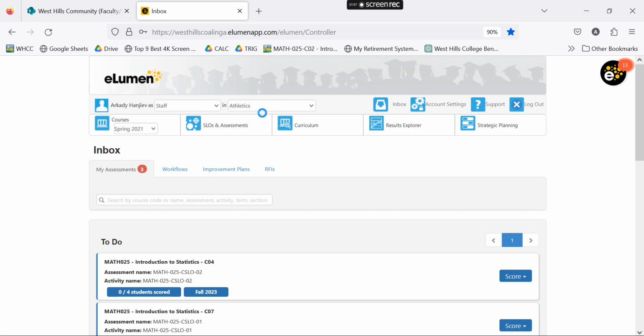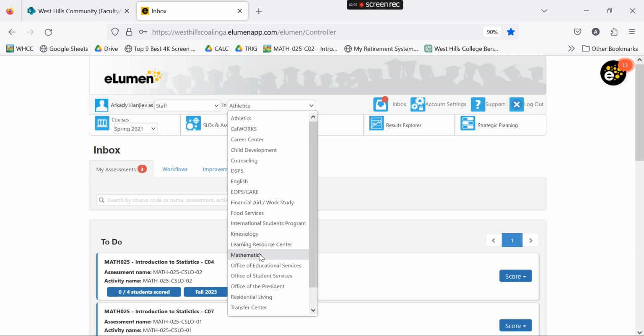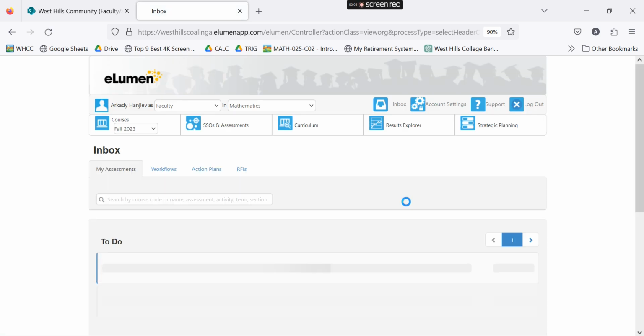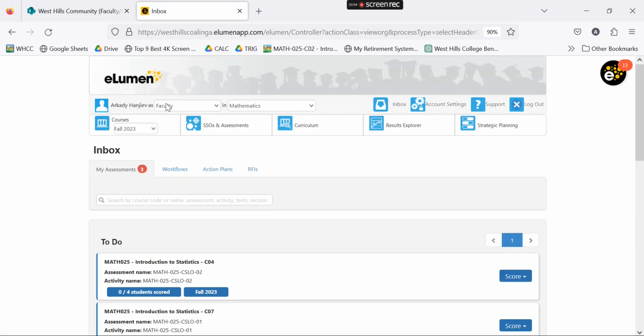As you log in, let me change this real quick because I'm a mathematics faculty. So as you log in, you should see something like this. It should say faculty right here, and right next to it, it should say a discipline that you are part of, or the major one that you're part of. And if you are part of multiple ones, you can click on the pull down menu to click all those. Veteran instructors, notice as you log into Elumen now, this is actually a different page.